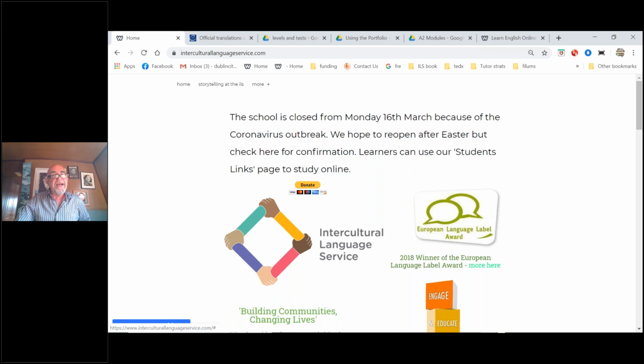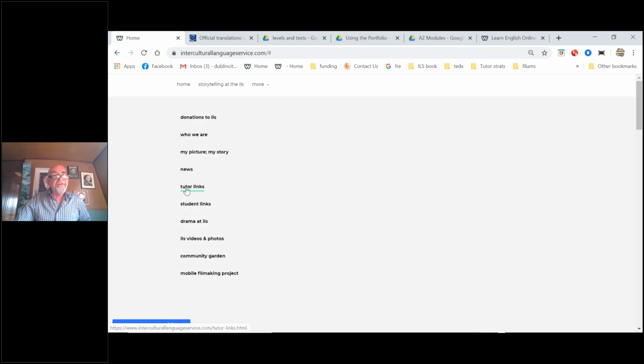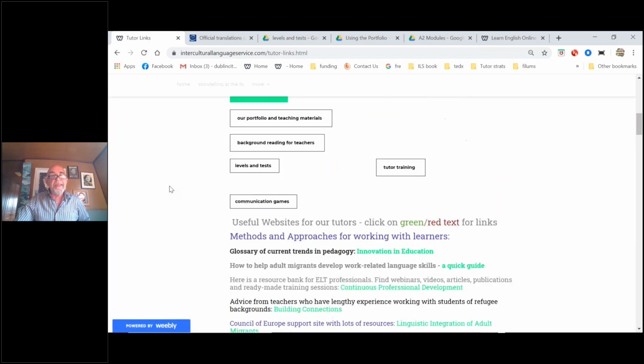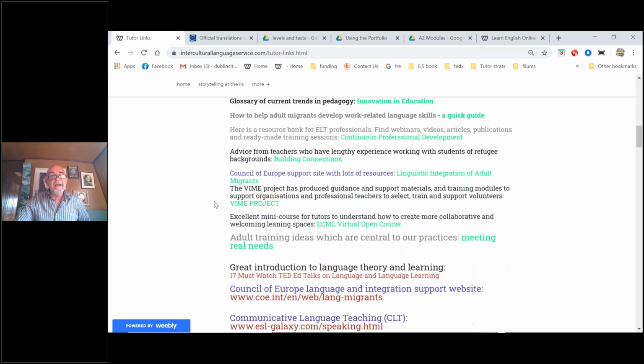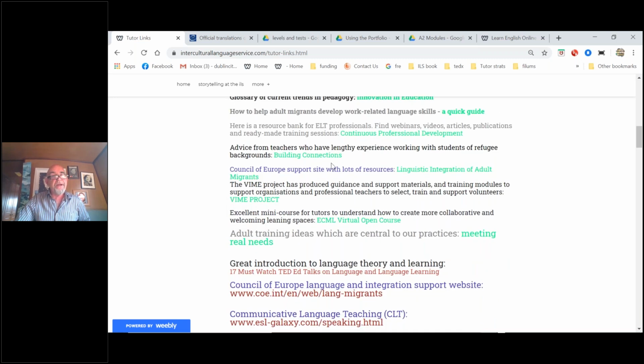Okay, will do. So the tutors link is where all of that material is for you. Also on the tutors links page, just to show you here, the useful websites for our tutors. These are current trends in pedagogy. There are some very good links here to webinars, other webinars.